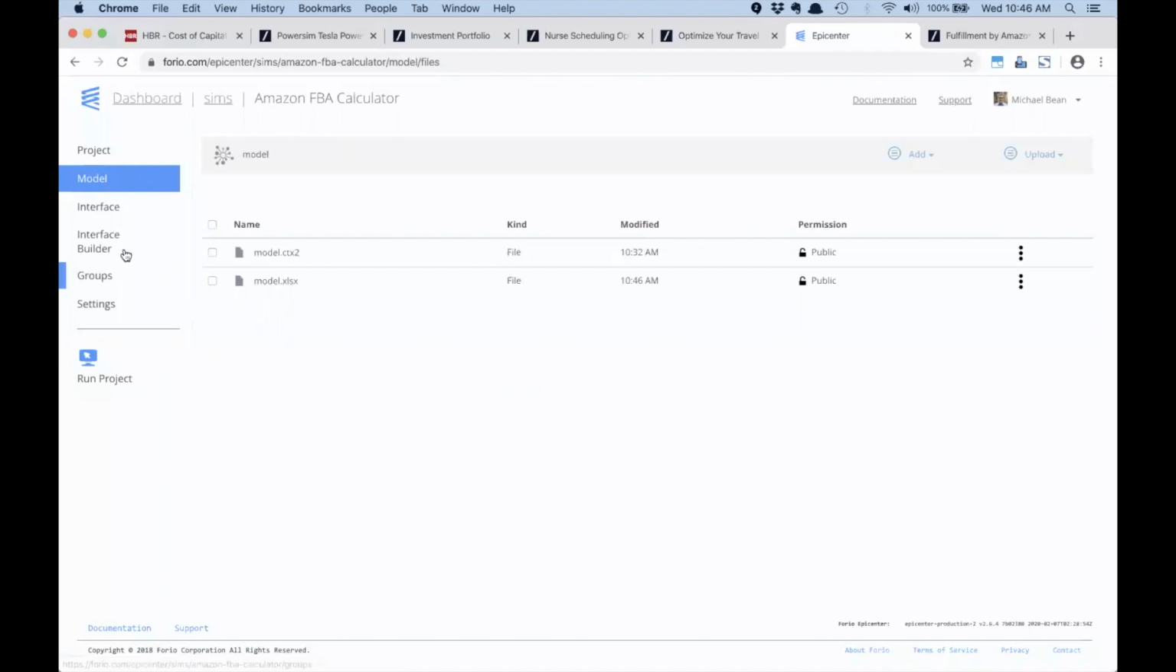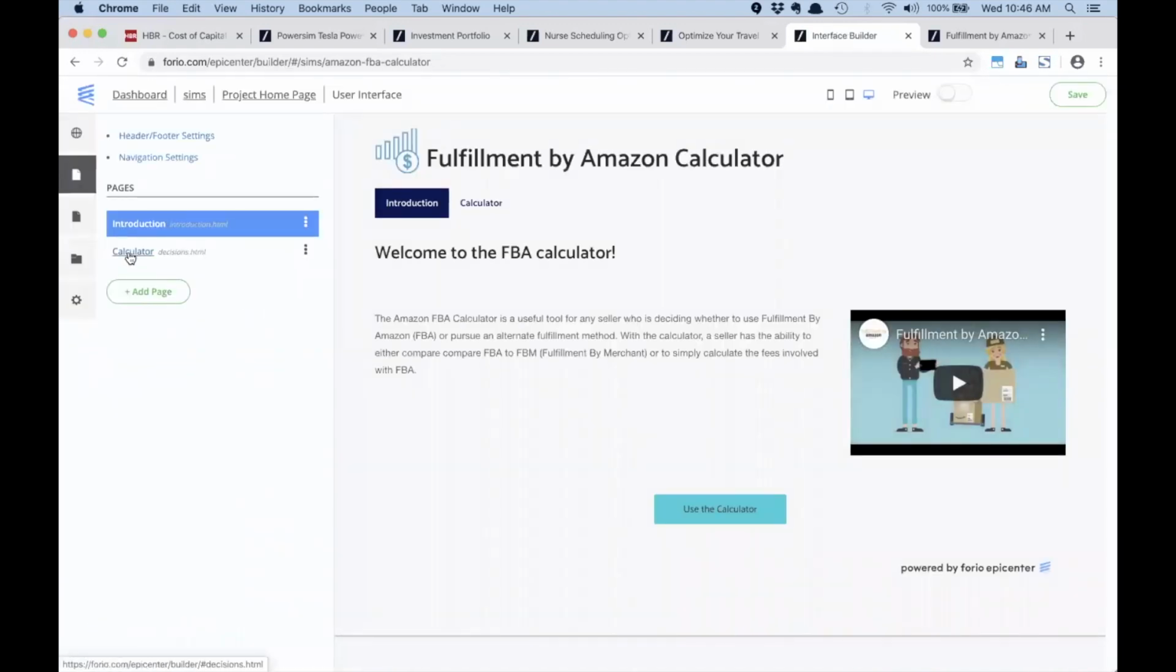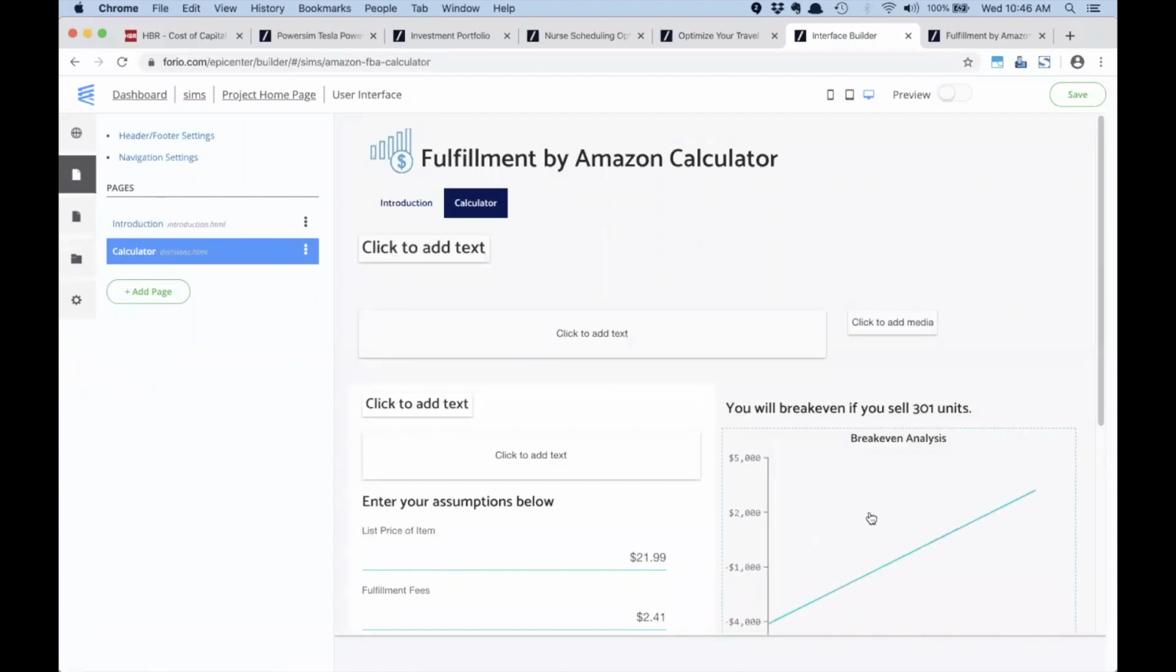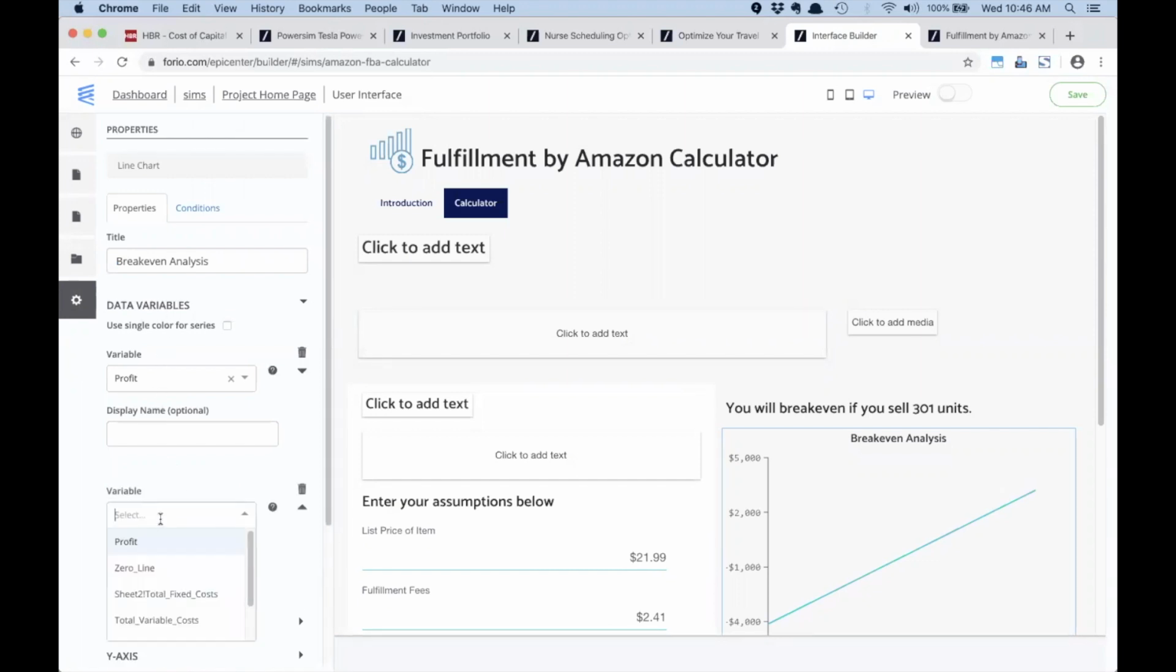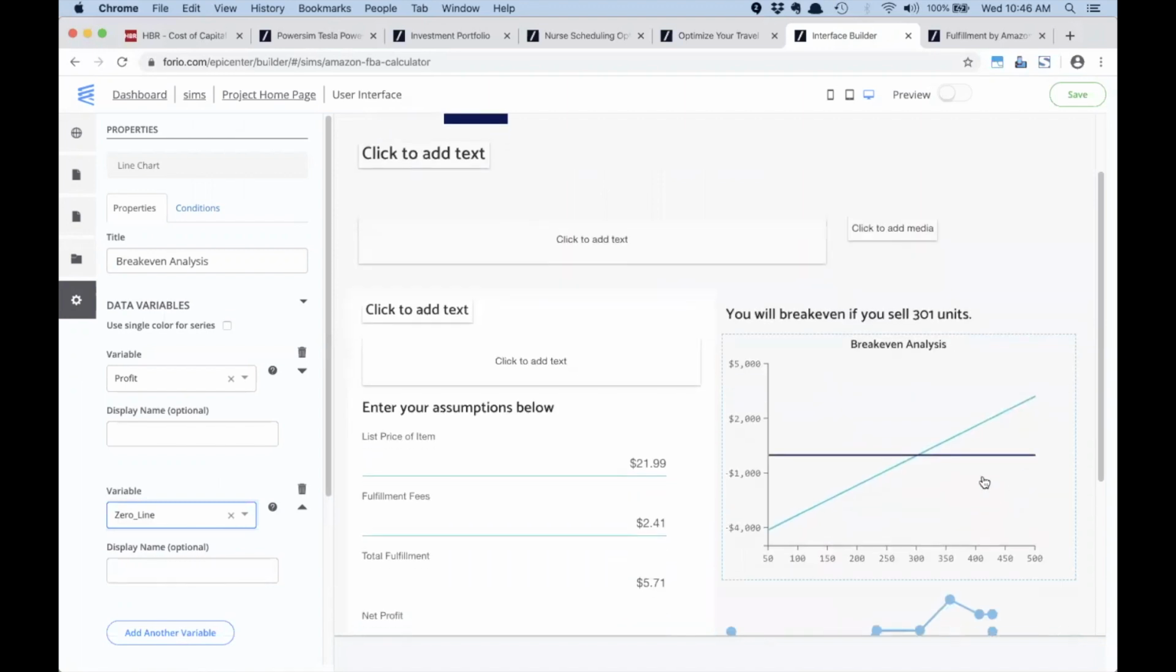And now I want to go back to the interface builder and edit the calculator to use the variable that I just added. So here's my break-even analysis. I can see the data variable for profit, but I want to add a new variable, and it is the 0 line that I have. And so now that shows the 0 line in here.